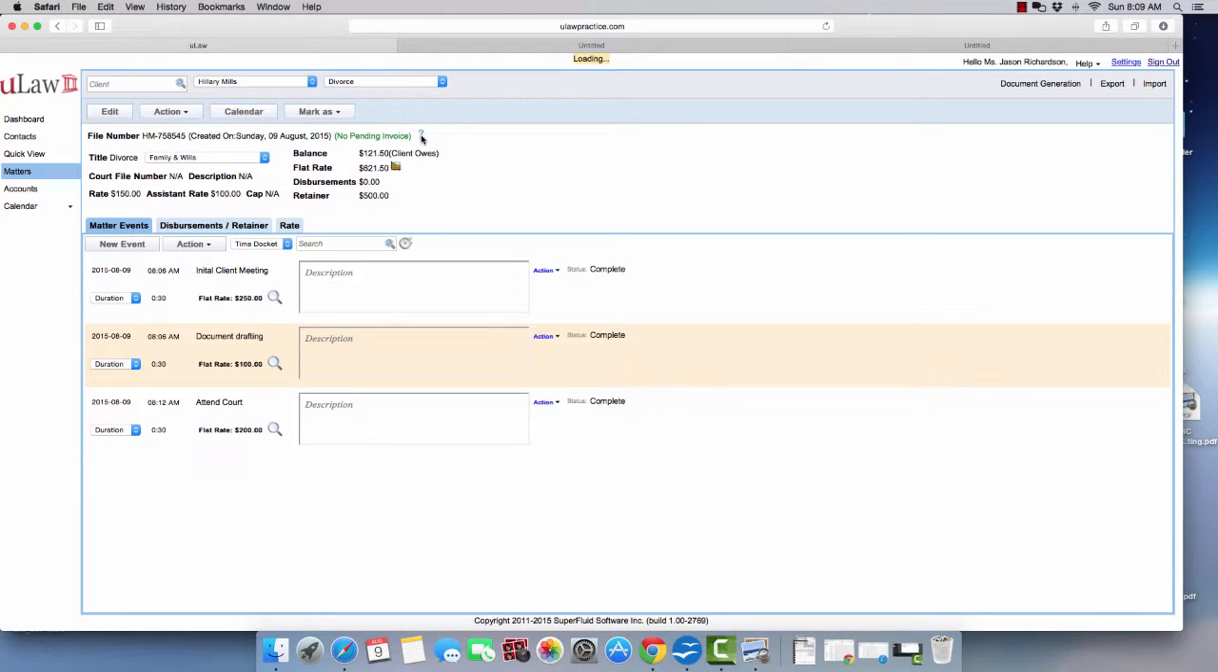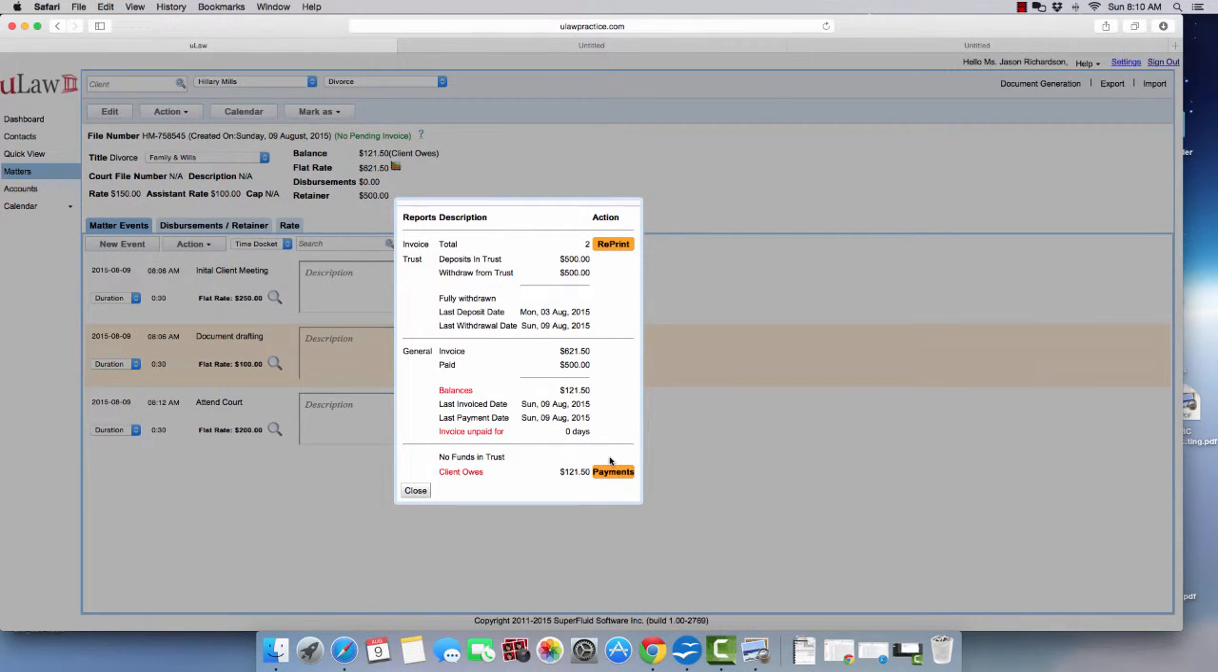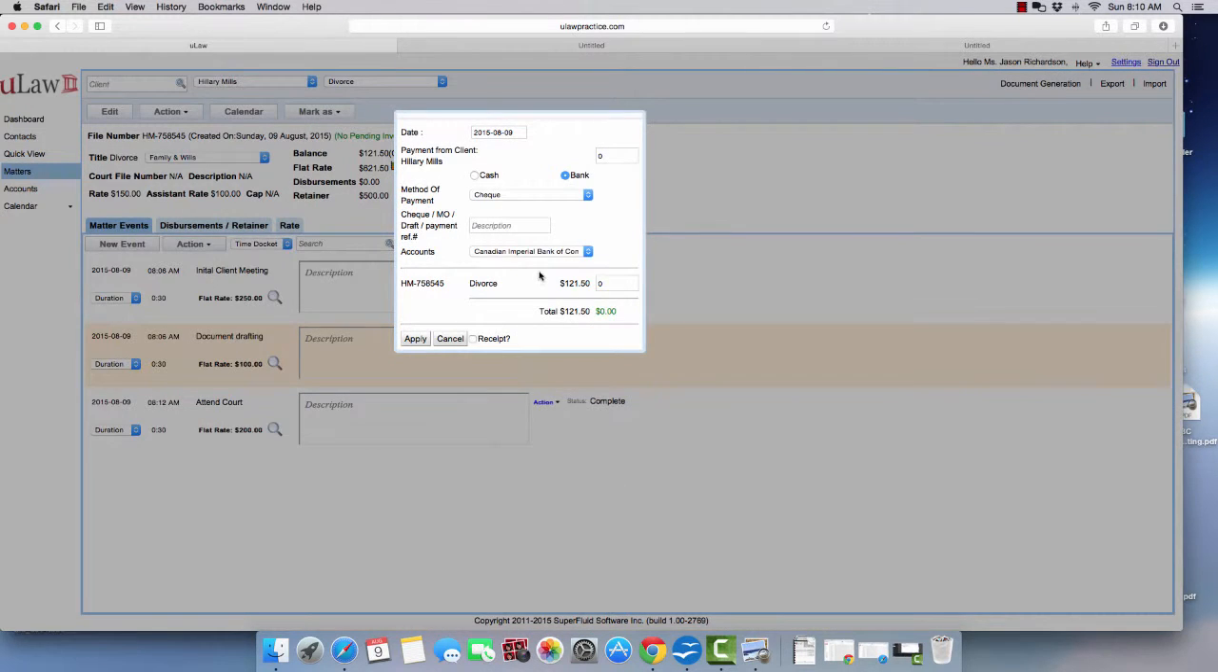If I re-click on the question mark again, now it tells me there's no funds left in trust to transfer. So what are you waiting for? You're waiting for that check to arrive from your client to actually pay. And when he pays you that amount, you can actually click on the payment button and say, oh, here's the check for $121.50. Okay, the check number is so and so.